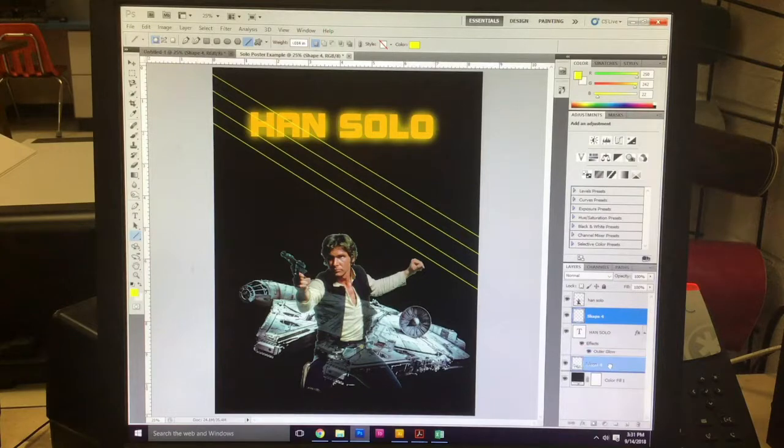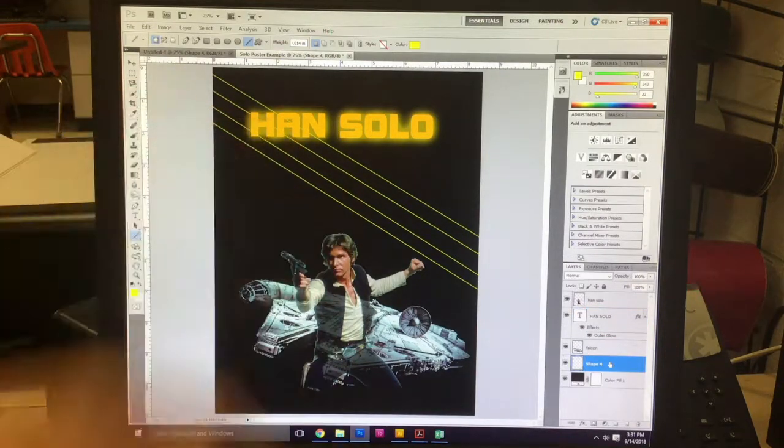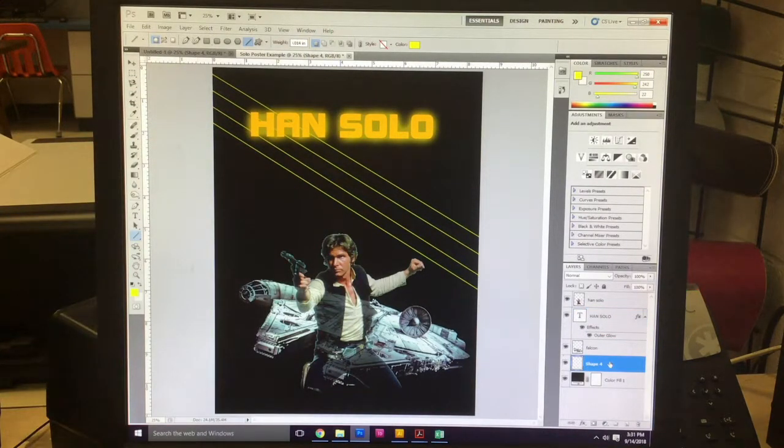You can bring that on down, and now it's going behind the Han Solo text, and that looks like a pretty sweet movie poster. So if you're able to make this and you can figure out the tools and figure everything out, you're getting pretty good at Photoshop.